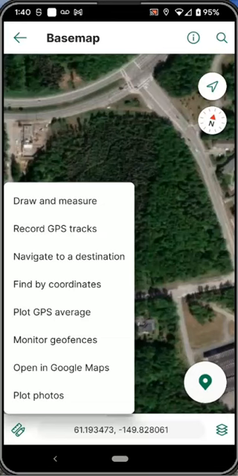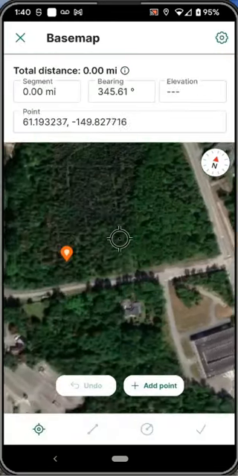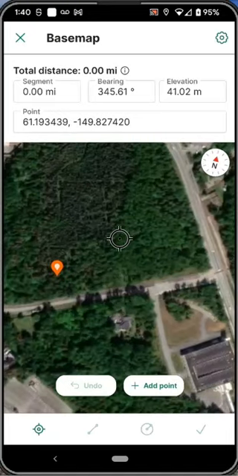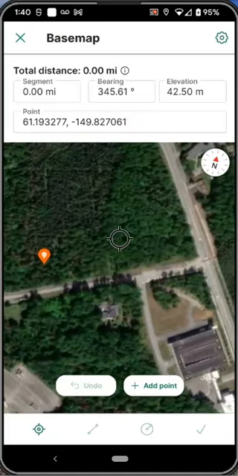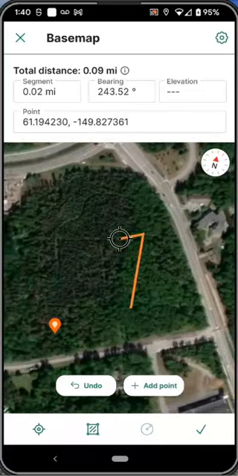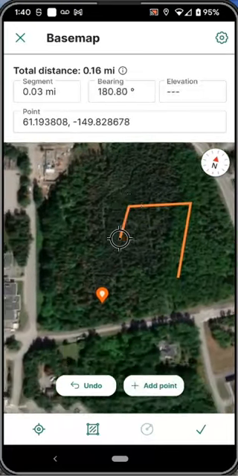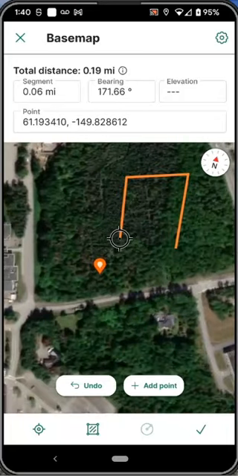I'm just going to do a very basic draw and measure right now, and that allows me to draw a line. And wherever the cursor is, I can click to add a point, and then I can move to another place and add another point. And I can create whatever line I want to create based on what I'm looking at here. And you'll be able to change the color if you want to as well.